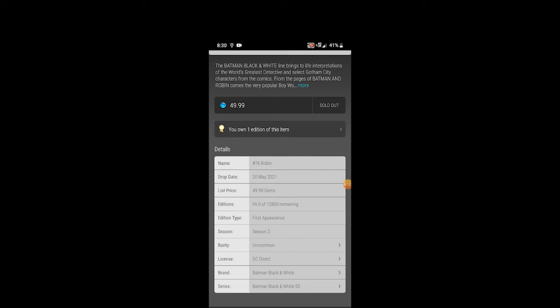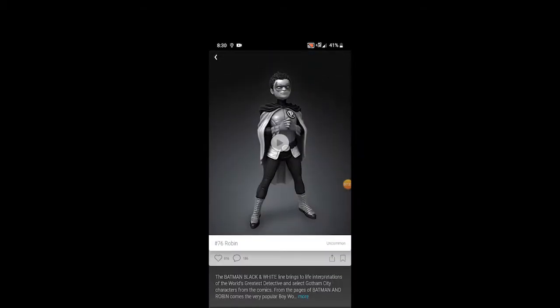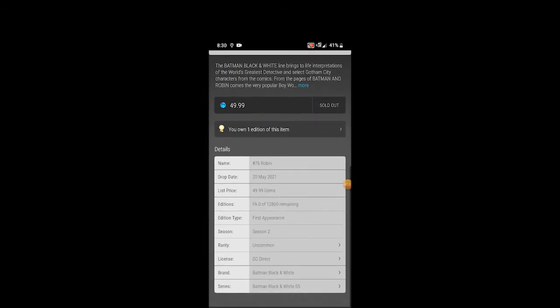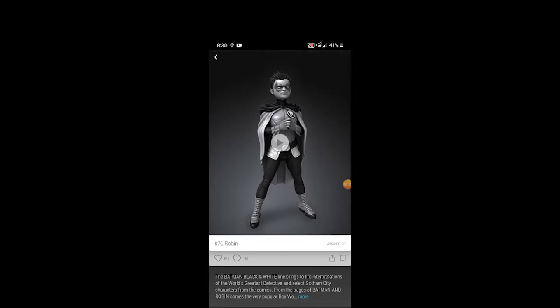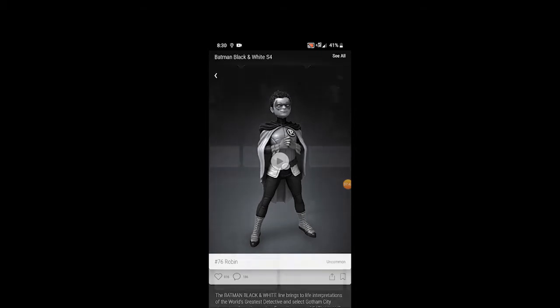And if you ever wonder, you don't know, or maybe you're not quite sure, you just pop down there and take a look, and you're correct. Yes, he is a first appearance. So this is the first time we see this different Robin character in the Batman Black and White series, and that also makes him a first appearance.